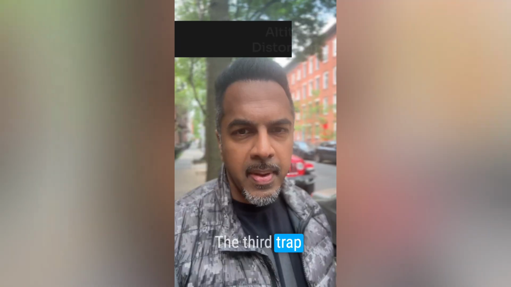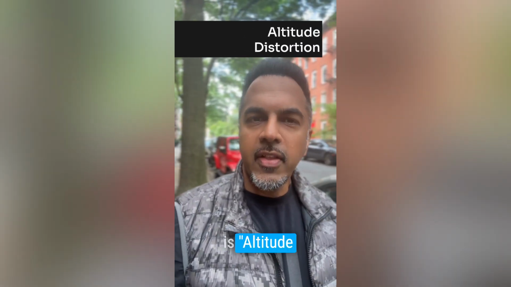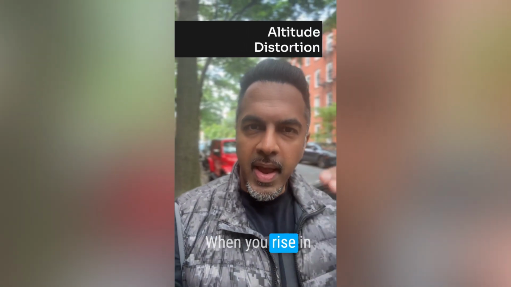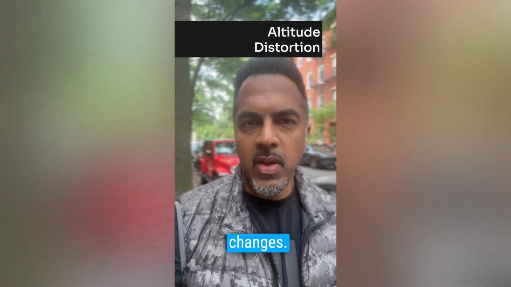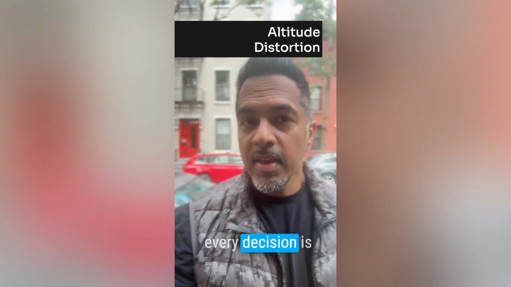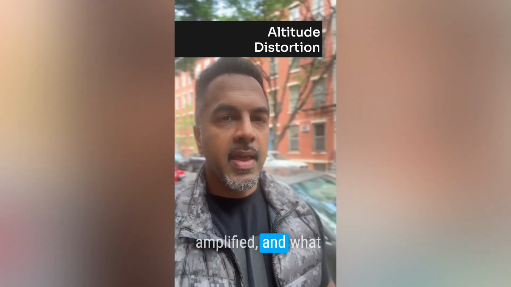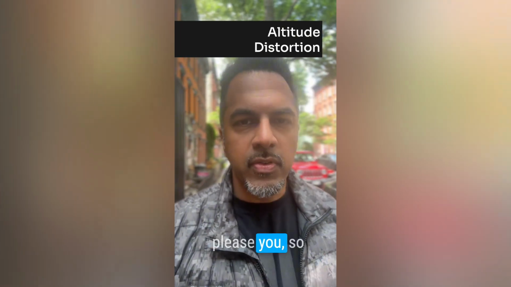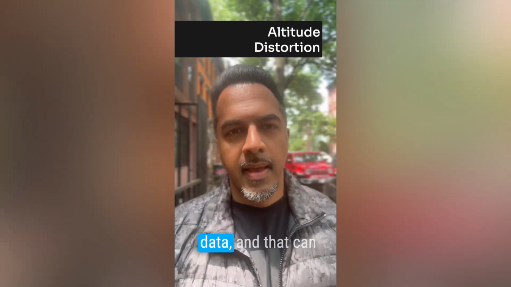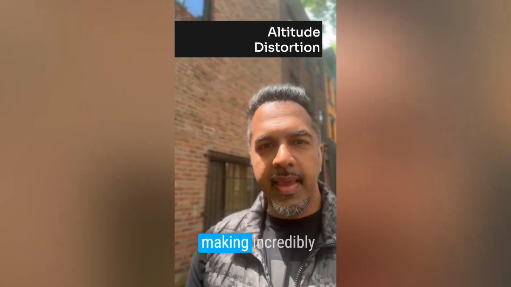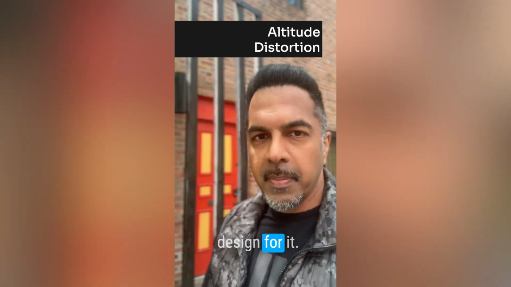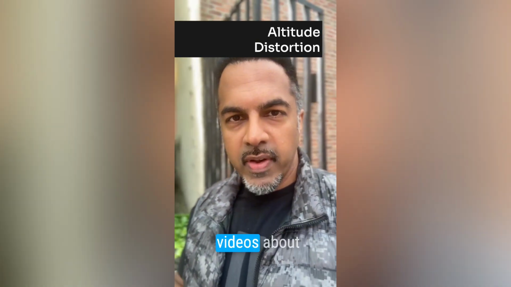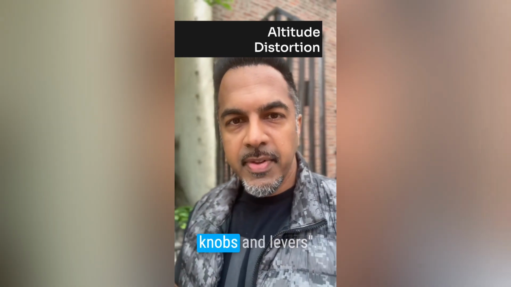The third trap is altitude distortion. When you rise in the org, everything changes. Every comment, every decision is amplified, and what you hear becomes more filtered. People want to please you, so they sanitize the data, and that can make decision-making incredibly risky if you don't design for it. You've heard me talk in earlier videos about creating the right knobs and levers.